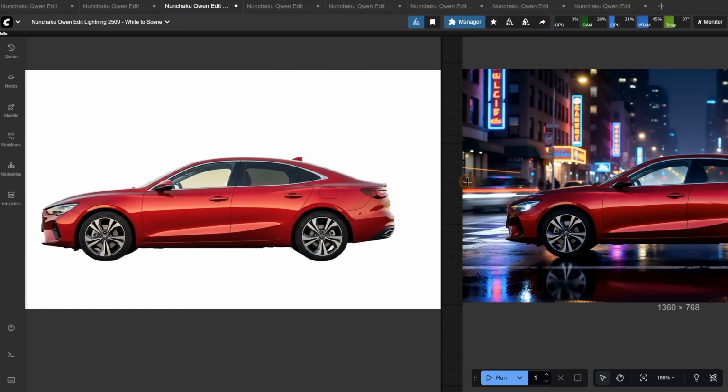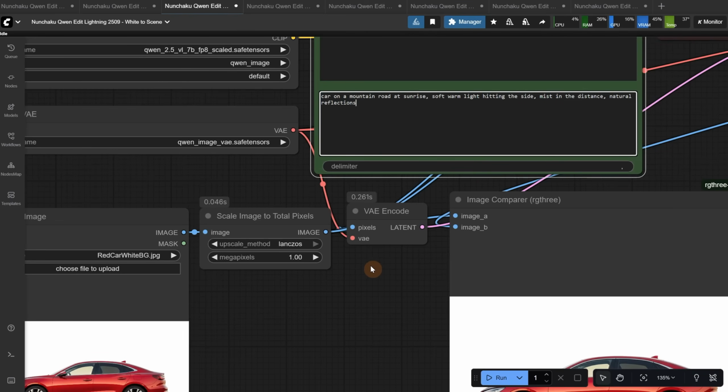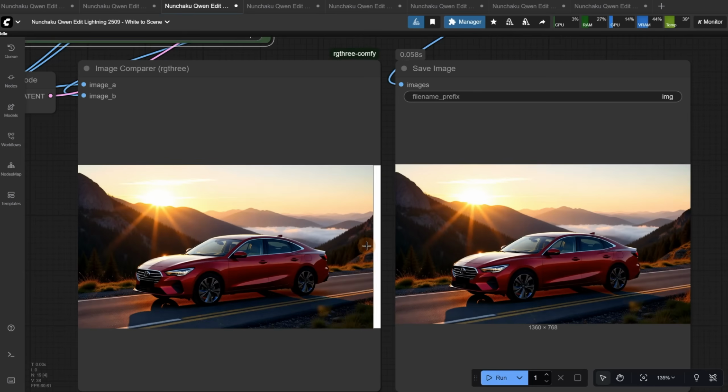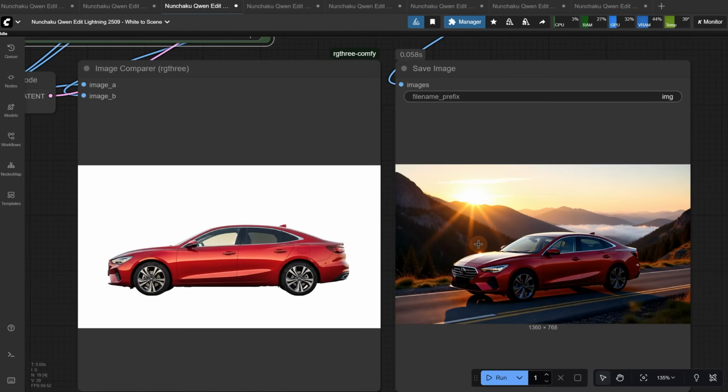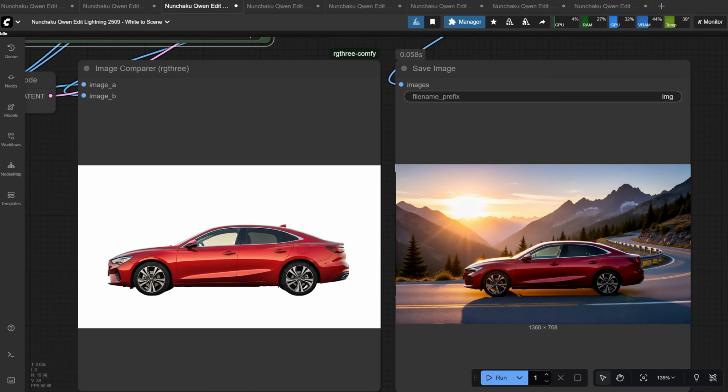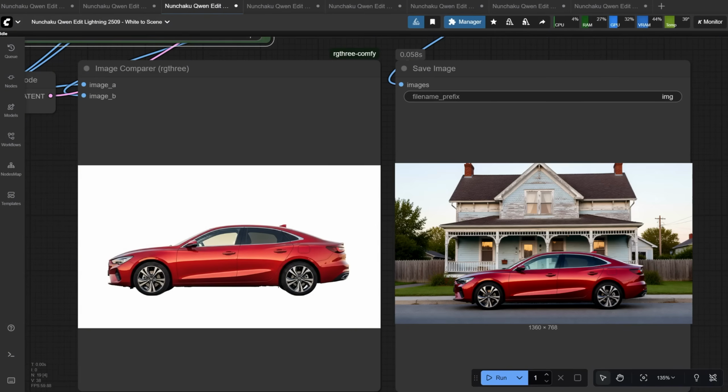There are cases when the environment might not match the angle of the car perfectly. In that case, it will add the car, but it might not keep the same angle. It depends on the prompts and how the model was trained. Sometimes it stays identical, and other times there's a slight angle change.